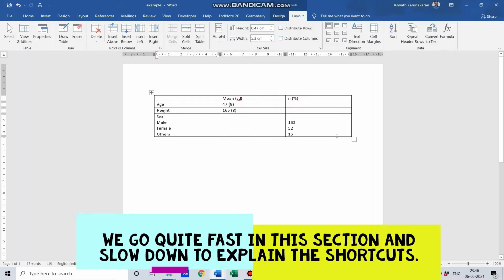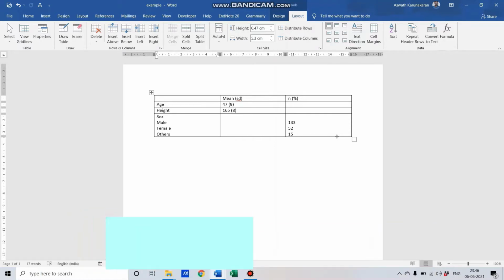Okay, let's see how to make an APA table, how an APA table looks. So here we have a table with some independent variables and their measure of central tendency. This is the proportions. So basic univariate analysis, and we want to make an APA table out of this.